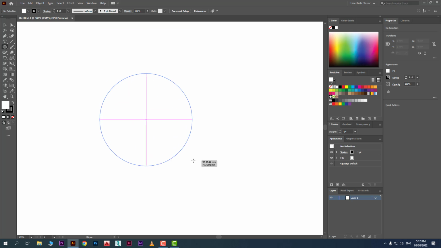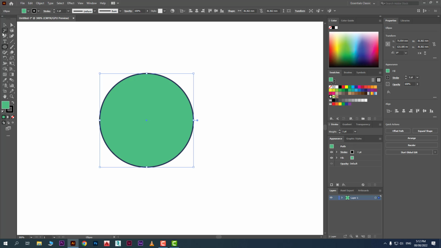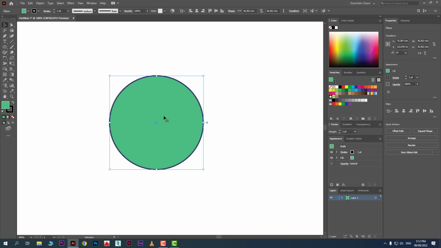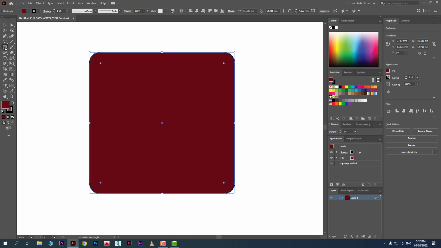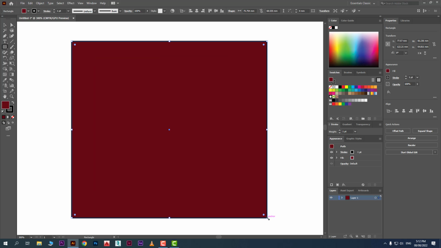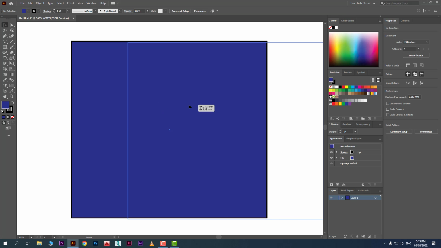I'm drawing something in Illustrator. I have drawn this circle first of all. Then I will draw, for example, a round rectangle, like this. Then I will draw, for example, a rectangle, like this. So what have you observed? What's going on in normal mode?